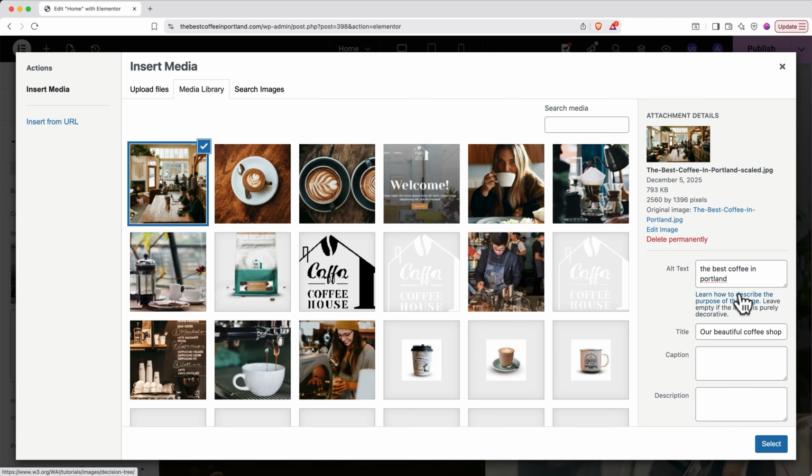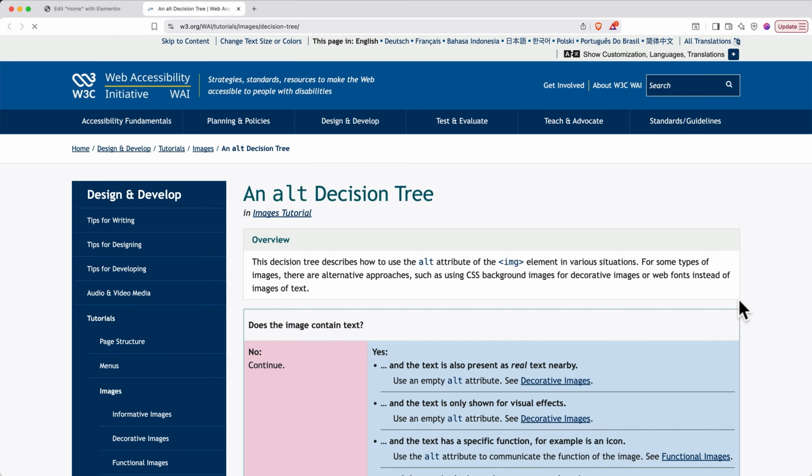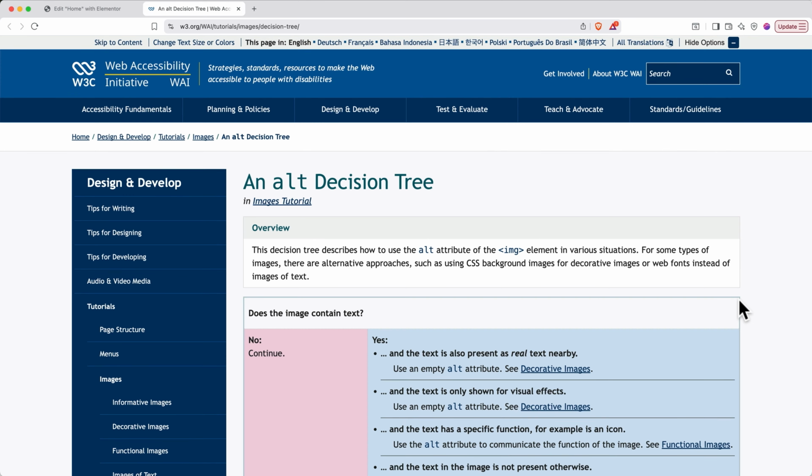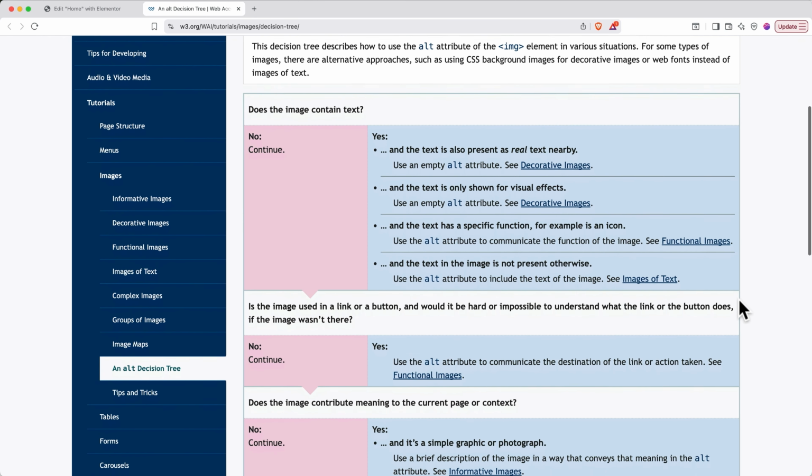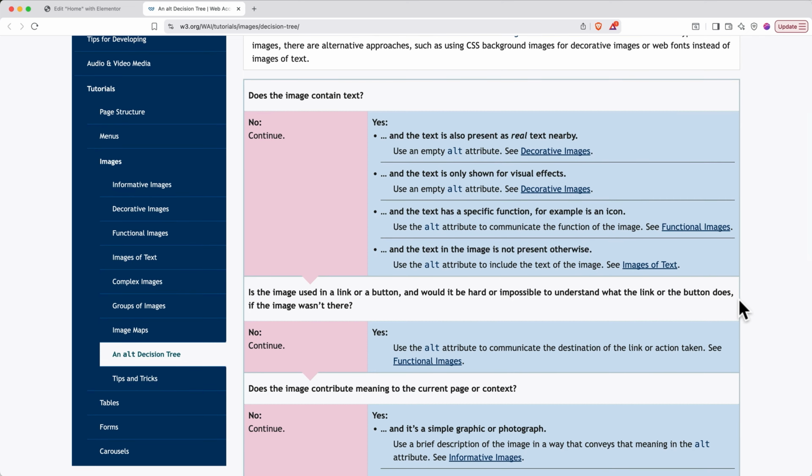And there are some best practices to follow when creating alt text. To learn more about this, I recommend clicking this blue link here that says Learn how to describe the purpose of the image. It'll take you to this page here titled An Alt Decision Tree. For any image that appears on your site, you can use this decision tree to decide whether or not you need alt text. And if you do, what the best thing to put for your alt text is.